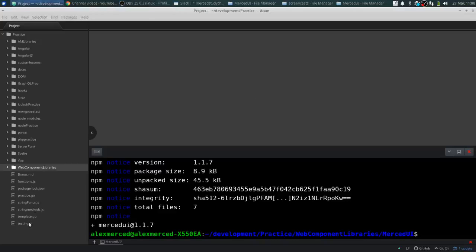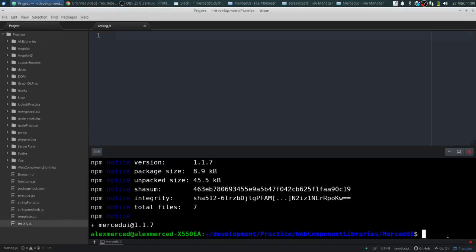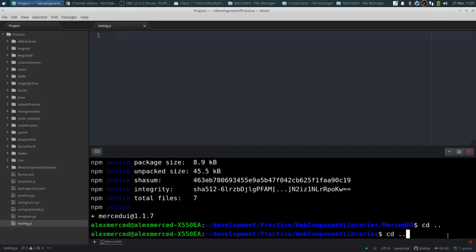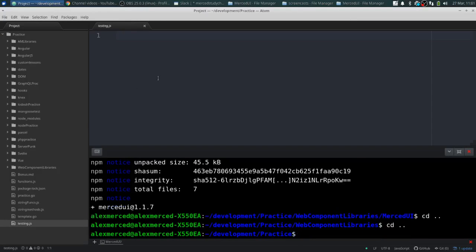So I'm just going to open up my testing.js where I generally do this stuff from. Let's just get back up to the main folder. There we go. Cool. Let me just clear out the terminal.